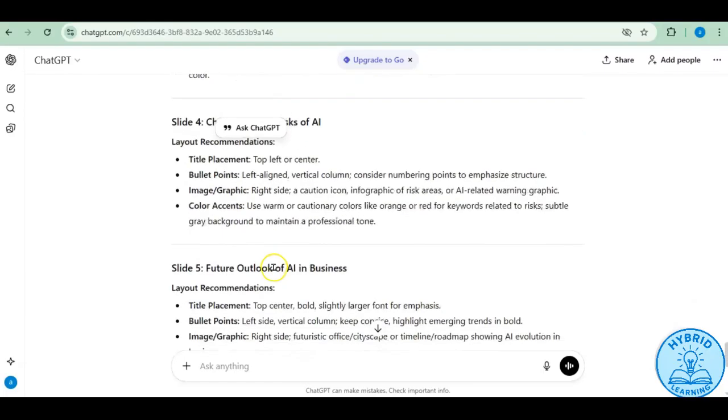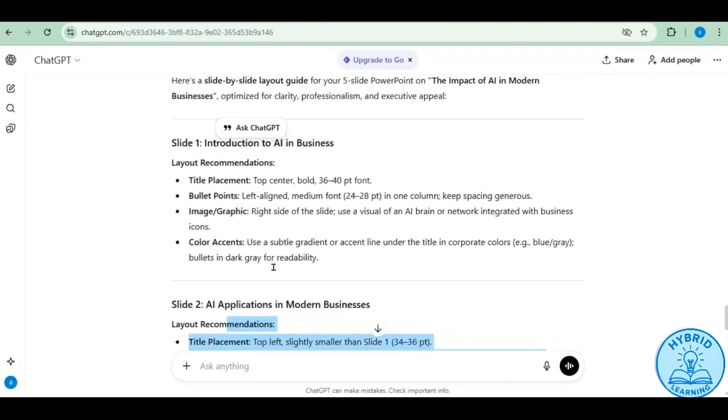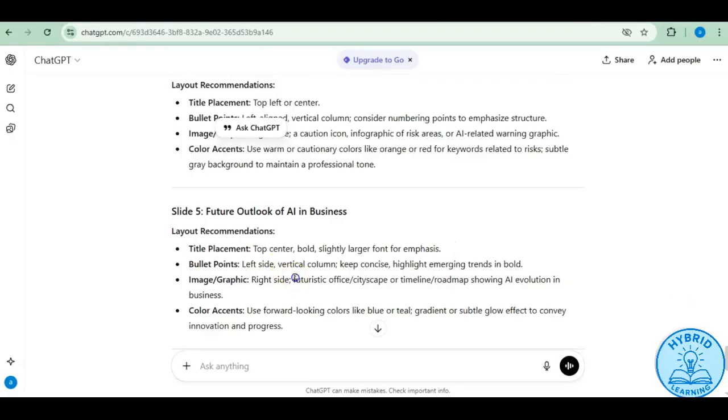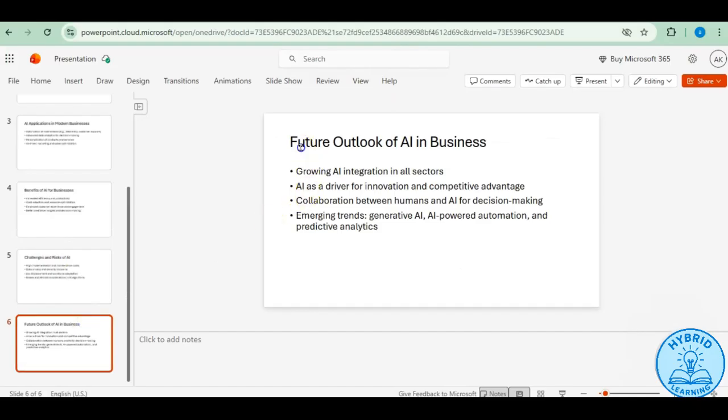Then we have for slide 3, 4, and much more. So let's quickly do the last slide and see what changes it brings. So it says for the title placement, it should be top center, bold, slightly larger font for emphasis. So let's go to our last slide. So okay, we should make it in the center.